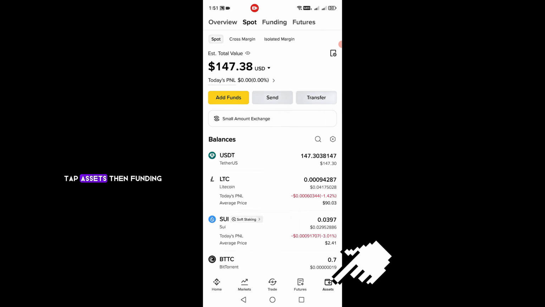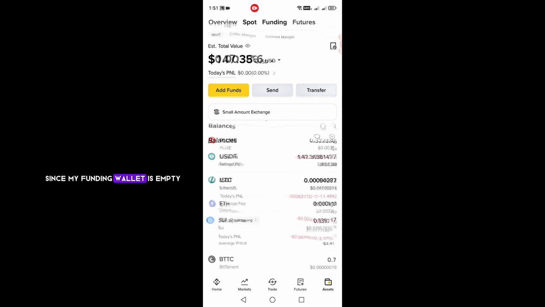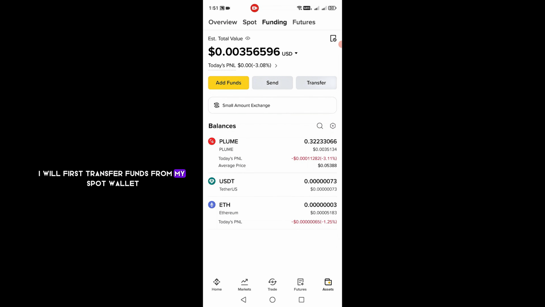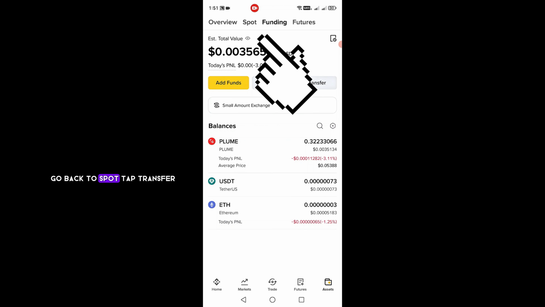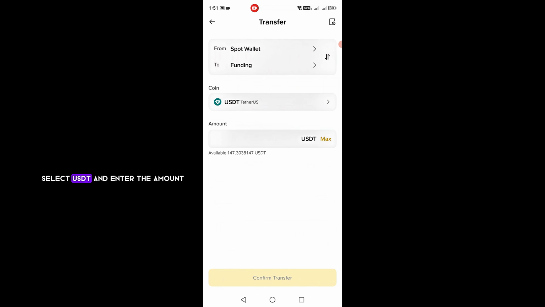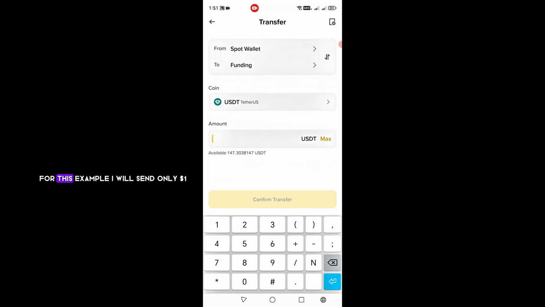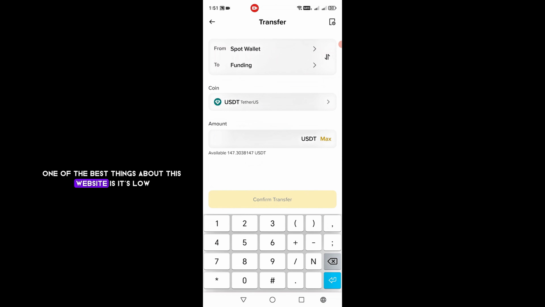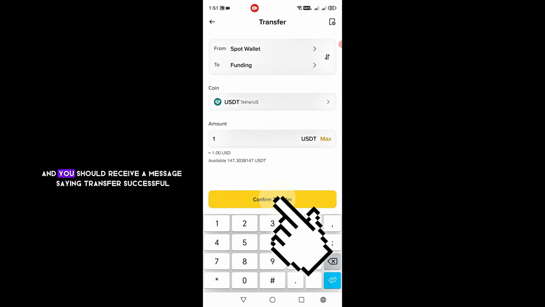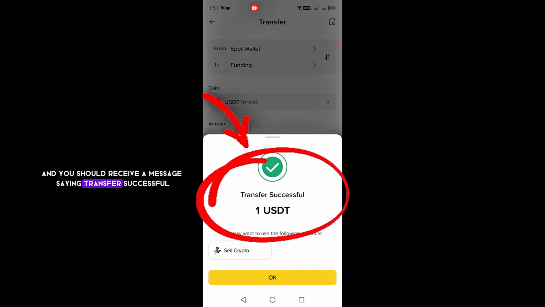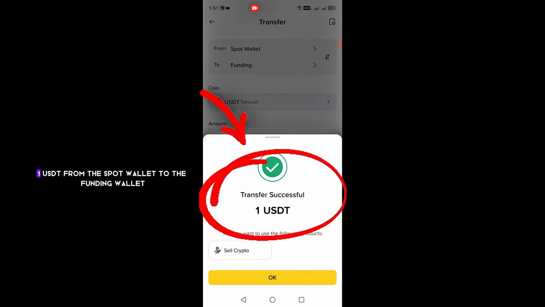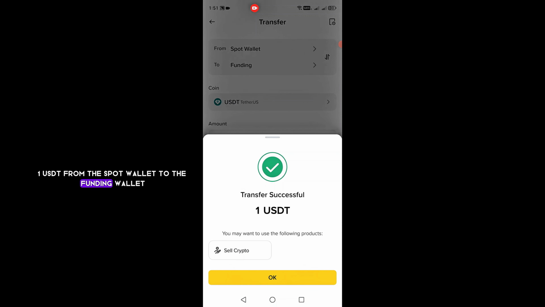Tap Assets, then Funding. Since my funding wallet is empty, I will first transfer funds from my Spot wallet. Go back to Spot, tap Transfer, select USDT, and enter the amount. For this example, I will send only $1. One of the best things about this website is its low minimum deposit requirement and 0 transaction fees. Tap Confirm and you should receive a message saying, "Transfer successful." This means we have successfully transferred 1 USDT from the Spot wallet to the funding wallet.